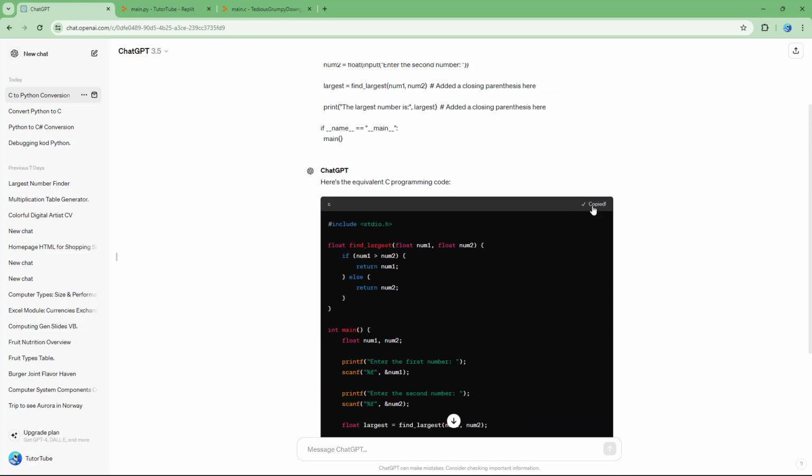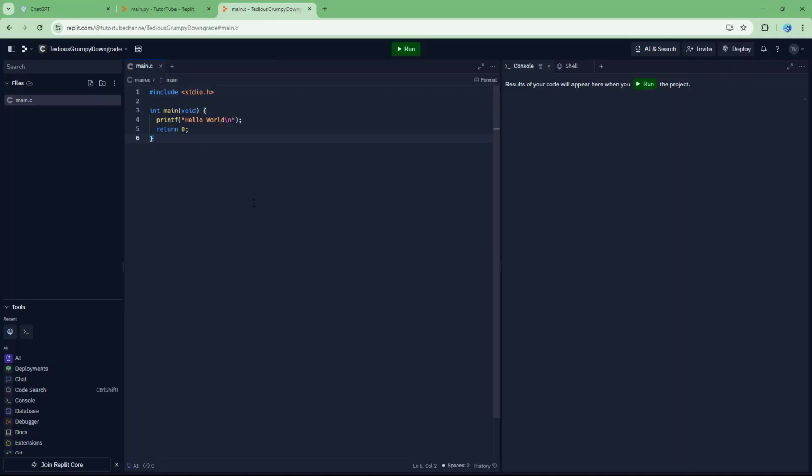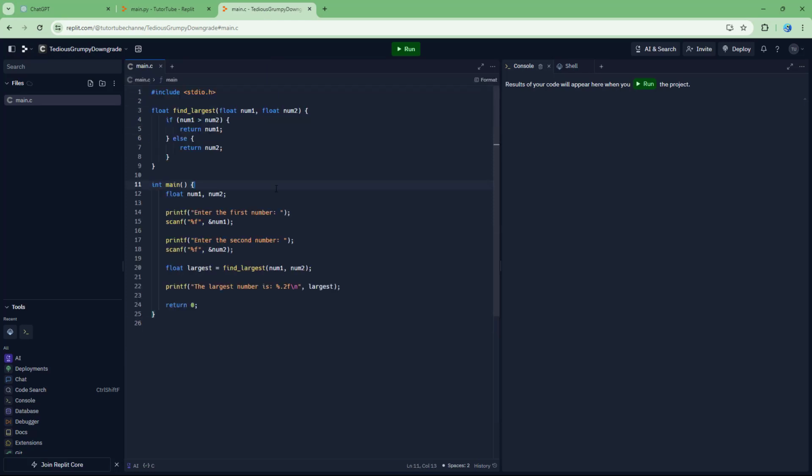So you can simply copy out the code right here and then go onto, let's say, a C compiler right here and paste this out over here, just like this. Once I do that, I can hit the run button, and you can see that now the C programming code runs. It says enter the first number. You can enter these numbers, and it says the largest number is 457.